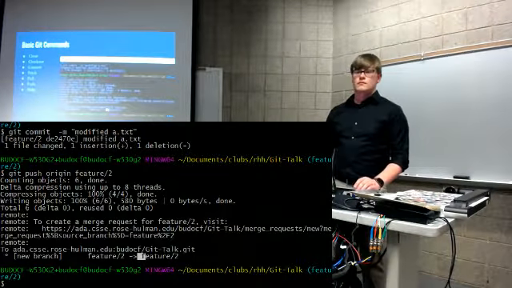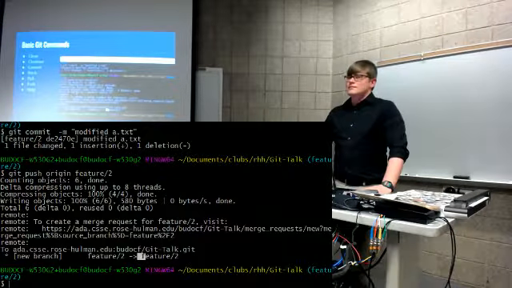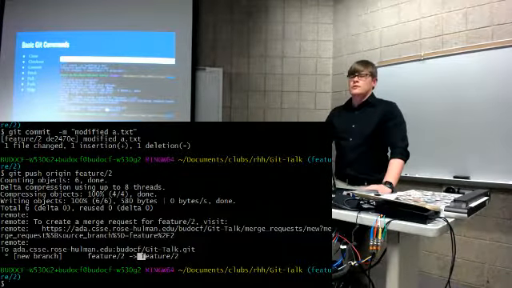Do you find yourself using fetch that often? Because most of the time I just use pull. Normally, it depends on how you like to use it.